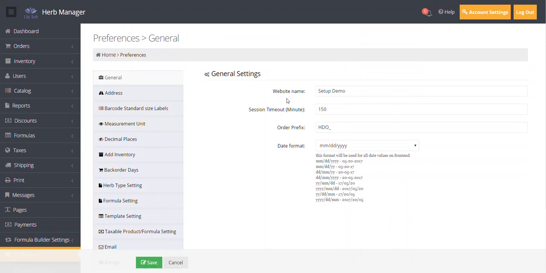So under general, you can change the name of your dispensary, and then session timeout means how long someone can be logged in without any activity before the system boots them out. And that has a lot to do with HIPAA and security. So you can change this, and this is the number of minutes.